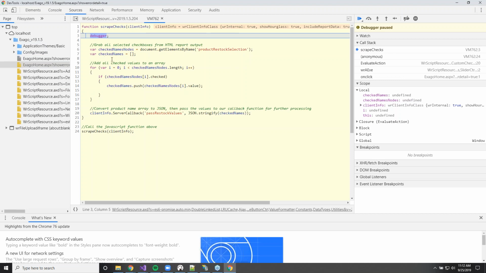From there, we create this empty array, checked names. This is going to be populated with each one of the checked named nodes that has been selected. Down in this for loop, we simply go through the length of the array, and if the specific node that we happen to be on in each iteration is checked, we push that into the checked names array. Once we complete looking through all of the checkboxes, we finally get to the end of the for loop, and then we're going to do a server callback.